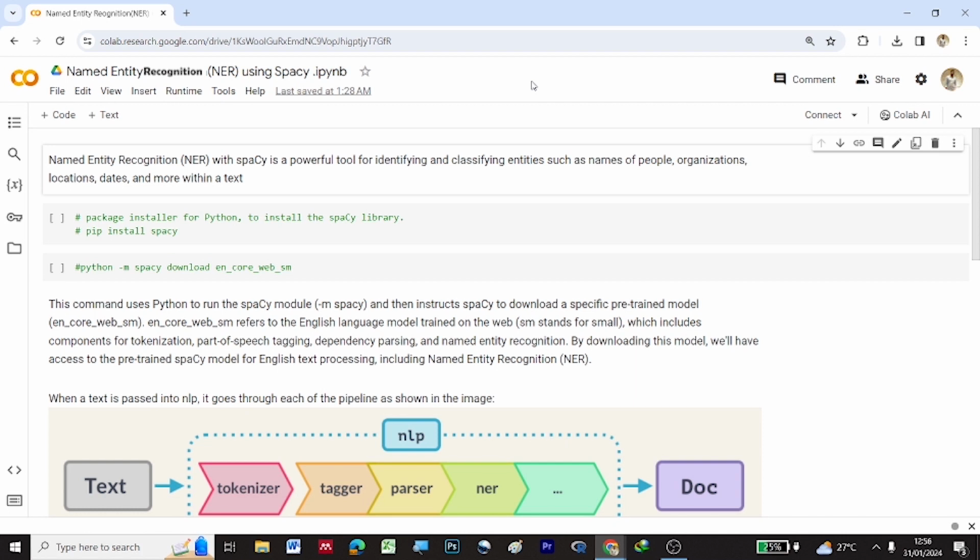So today we'll be looking at named entity recognition using spaCy. If you want to know about how to perform named entity recognition using NLTK, you can refer to my previous video. Okay, let us start the session now. Named entity recognition (NER) with the spaCy library is a powerful tool for identifying and classifying entities such as names of people, organizations, locations, dates, and more within a text.